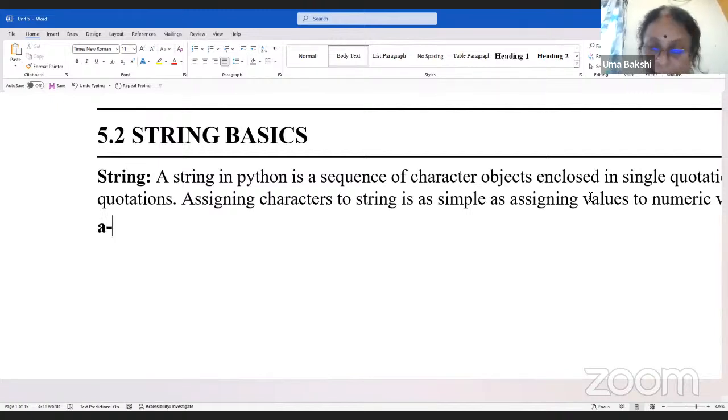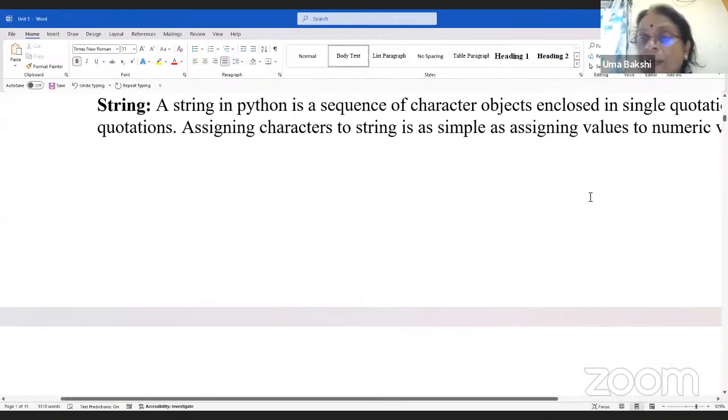Suppose I simply write Uma like this, then it will not know. It doesn't understand it as a string. So if you say it is a name, you need to put it in single inverted commas, not double quotes. So like this, we should write the string.